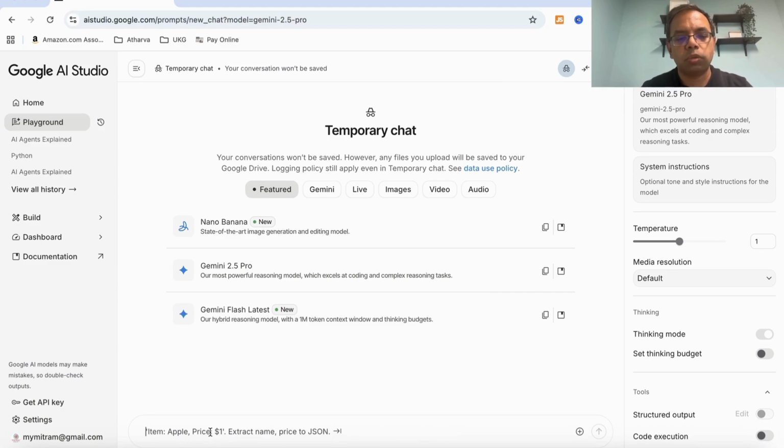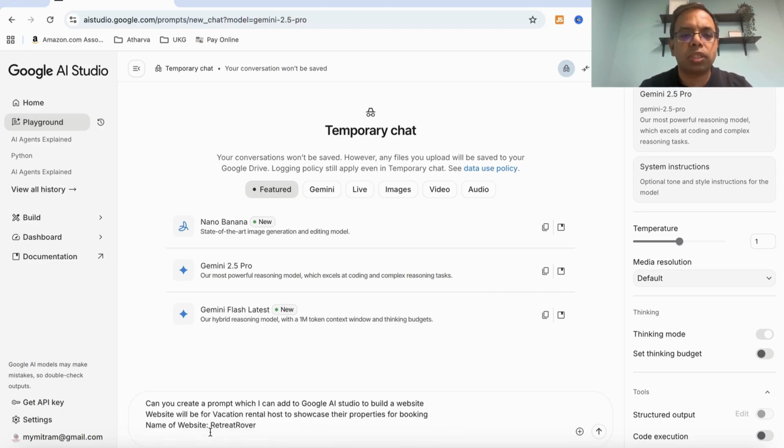Now what we are going to do is we'll just provide general instruction. We'll ask it to create a prompt which we can add to this AI Studio to build a website. And we are building a website for vacation rental hosts, people who own short-term rentals and Airbnb, so they can showcase their properties and get customers. And we have also provided a name of website, so you can modify this prompt as you want.